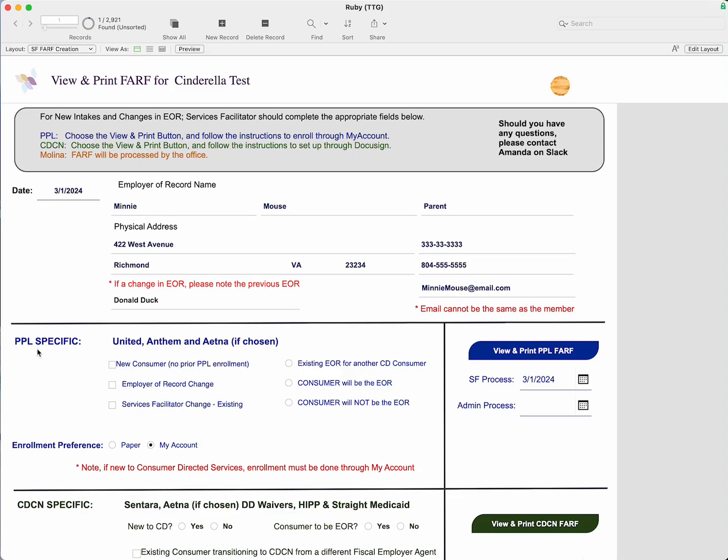Let's pretend like it's PPL, and this is going to be an employer of record change. So we're just going to choose employer of record. The enrollment preference. Note, if this is a new to CD services, the enrollment has to be done through my account. Service facilitator process date. Whatever's in there, you're going to take out, and you're going to put in the date that you're doing this. That gives us a field to find to see if we need to finish up processing the FARF.